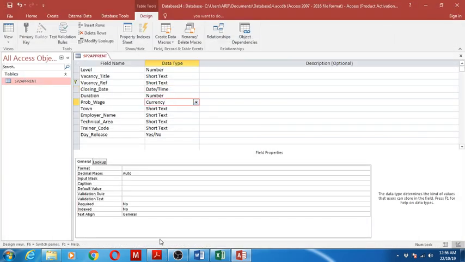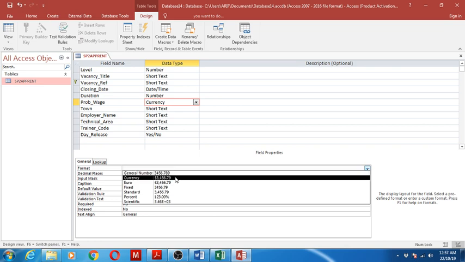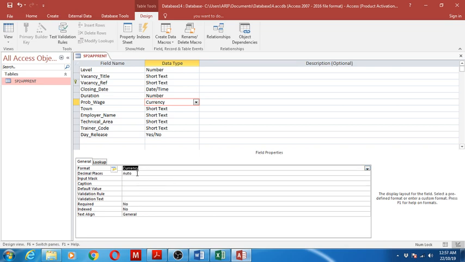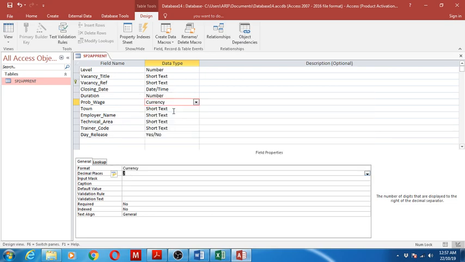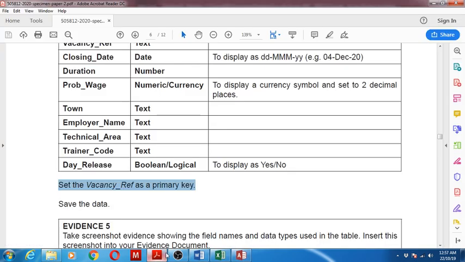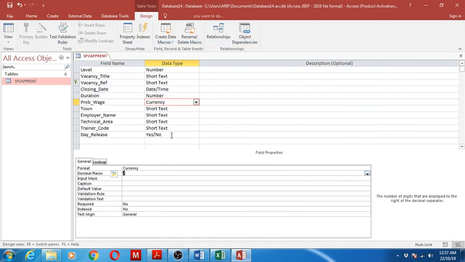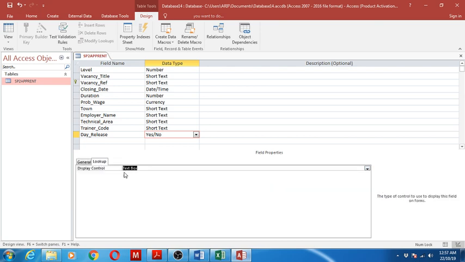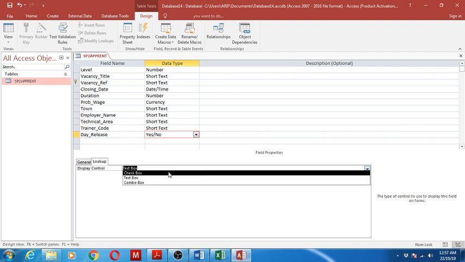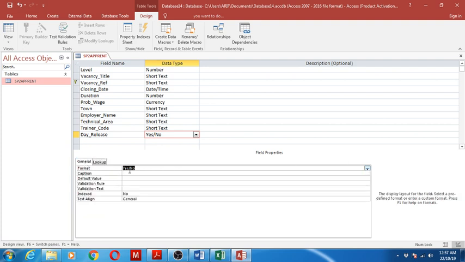Next is prop wage. We can choose currency. Decimal places should be 2. All the rest are text, and now we have to go for day release. Choose day release. Make sure the format is yes or no. Also go to lookup, make sure this is text box. If this is not text box, but if it is checkbox, there is no use of changing this here.